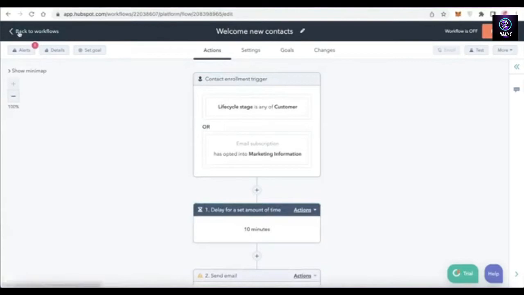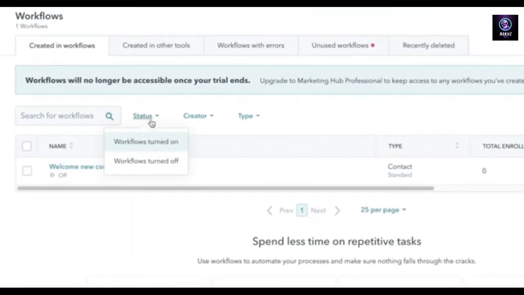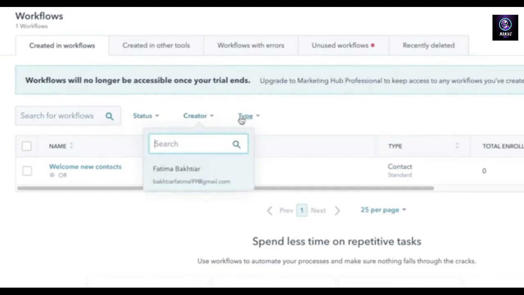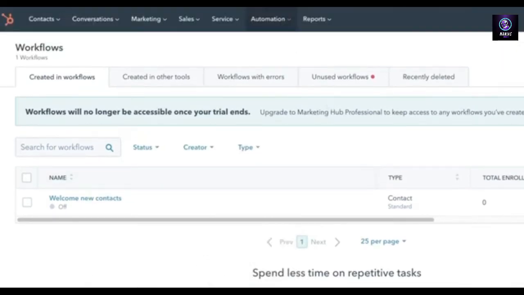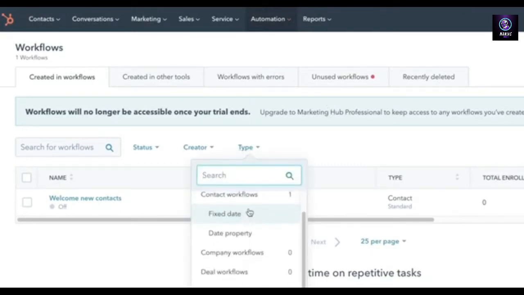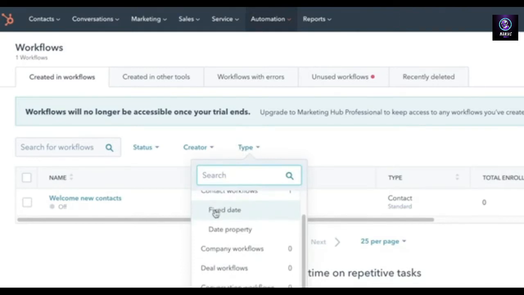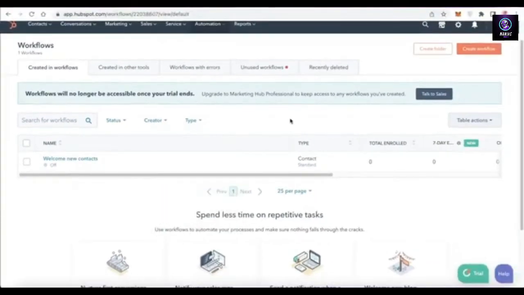I'm just going to go back into the workflow section, and this is just one of our workflows that we have now created. We can also filter out our workflows that we have created by the workflows that have been turned on or off, the creator of the workflow, and the type of workflow it is. So depending on the kind of work that you are doing, you can set different kinds of workflows. Because this is like a contact workflow, basically the contact is the trigger. You can also have company workflows, deal workflows, and conversion workflows as well. So you can really optimize this to not only match customers but also leads and other businesses.